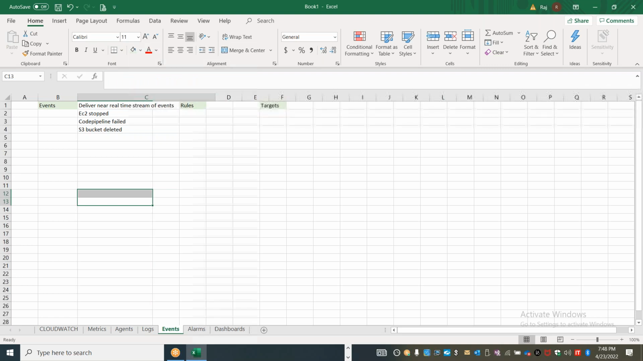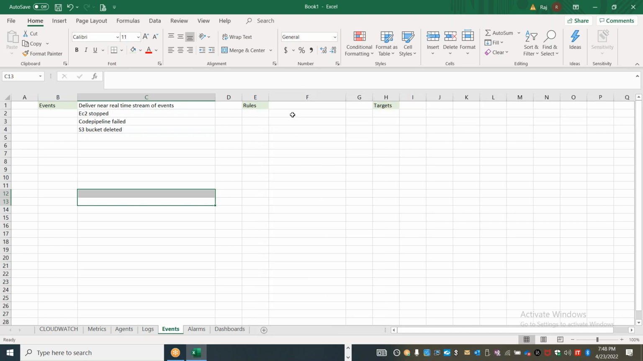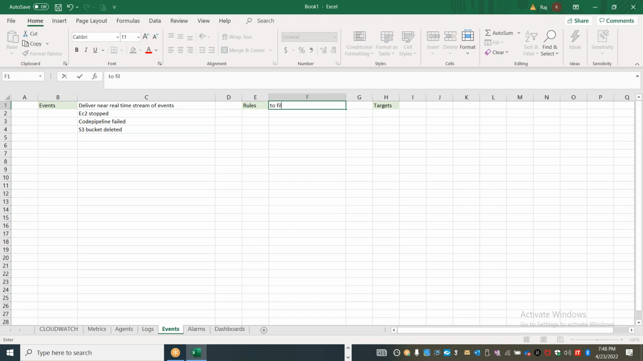And when it happens, it is not going to monitor all the activities. We will create a rule, so that it should monitor only the instance stopped or instance started, or the code pipeline success or failed. So we need to create a filter. Rules are there to filter the events.